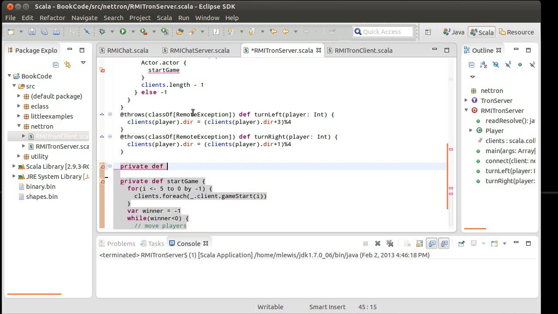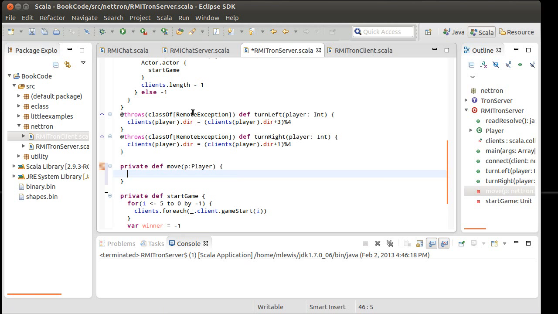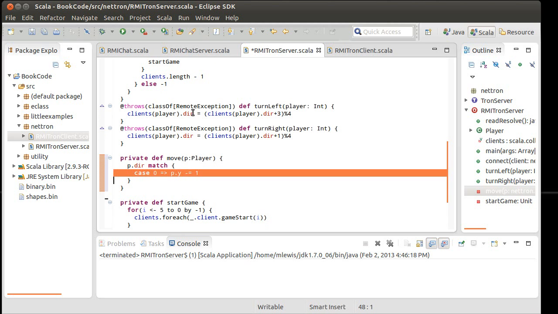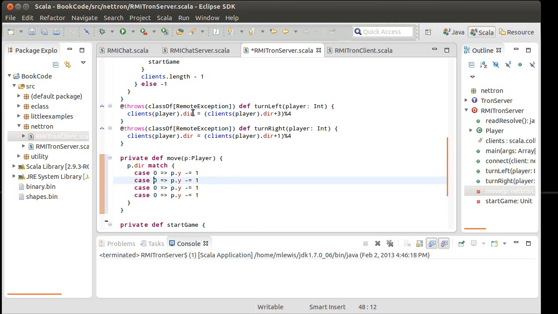Private def move takes a p, a player, and what this is supposed to do is check their direction and move them accordingly. So match on their direction, case 0 is they're moving up, so it should do p dot y minus equals 1. And then we need cases for 1, 2, and 3.